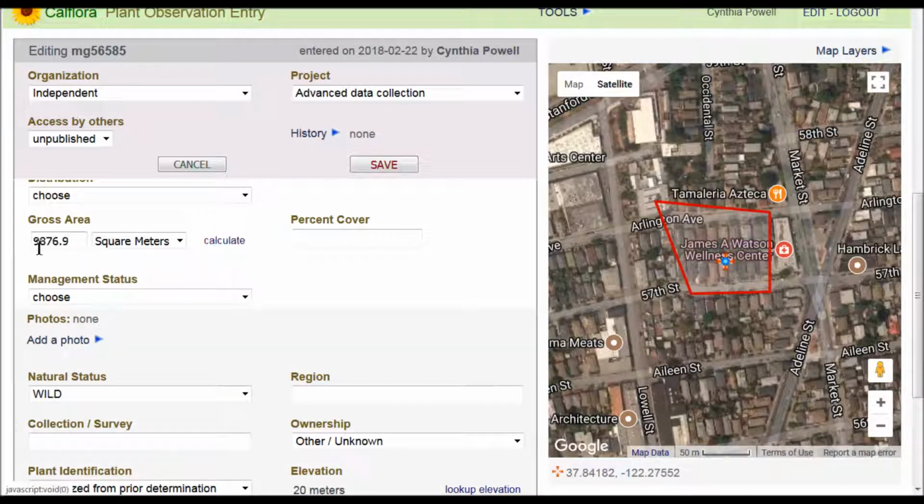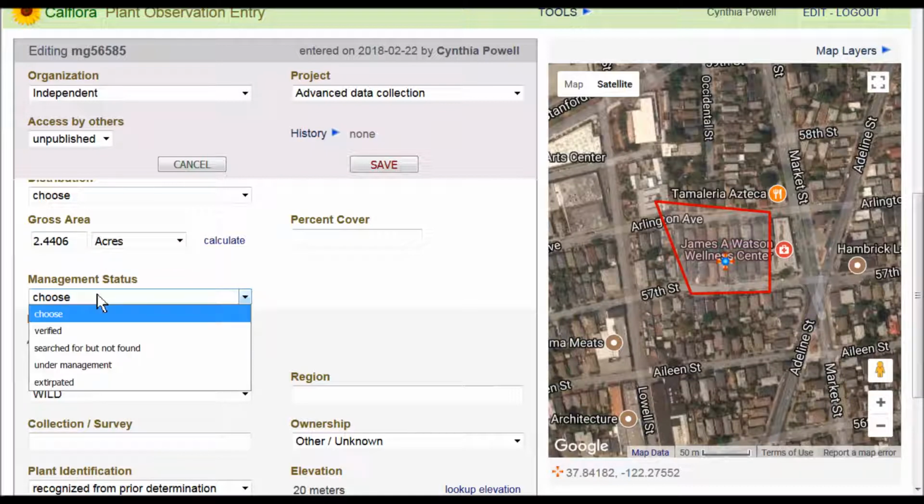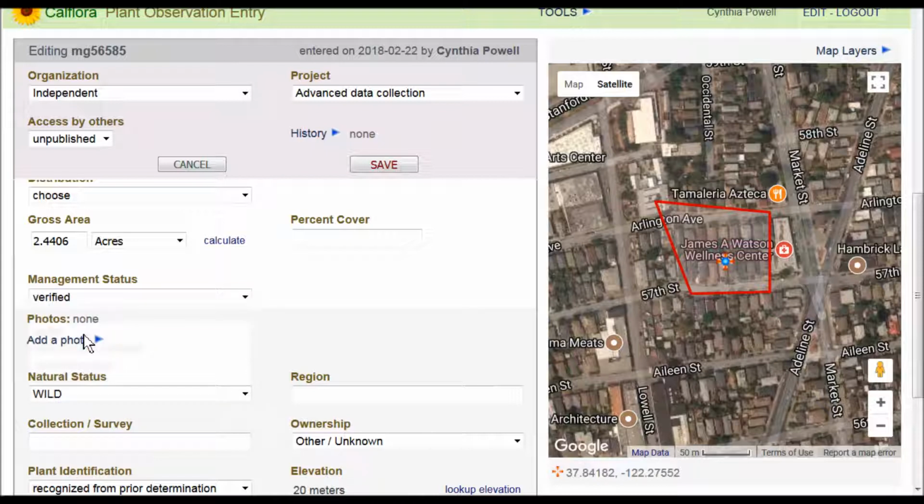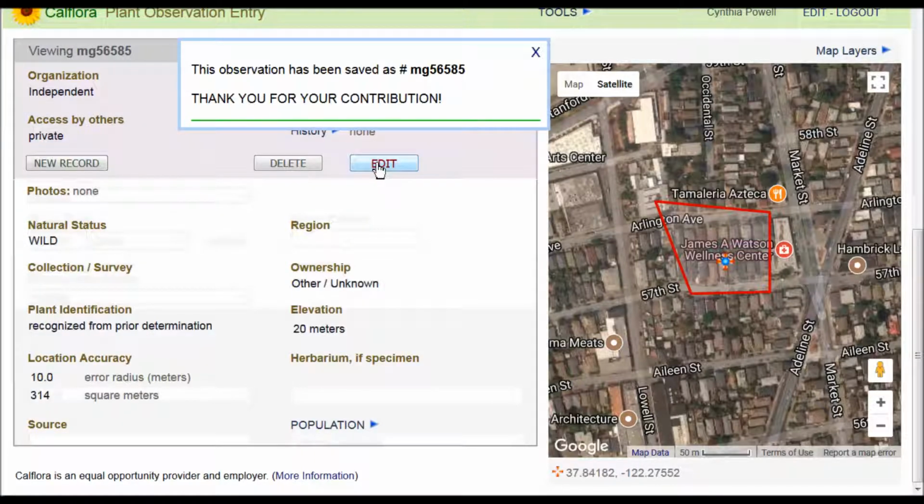Here we go. Calculate in acres. So about 2 acres was that polygon that I drew. And the management status. And then make sure you publish it if it's a real, not just a test record. I'm just going to keep this private for now. And save it.